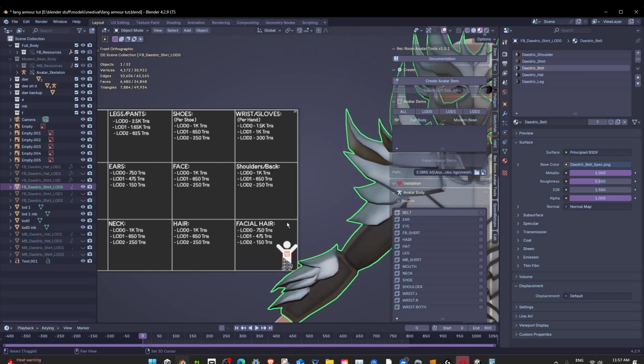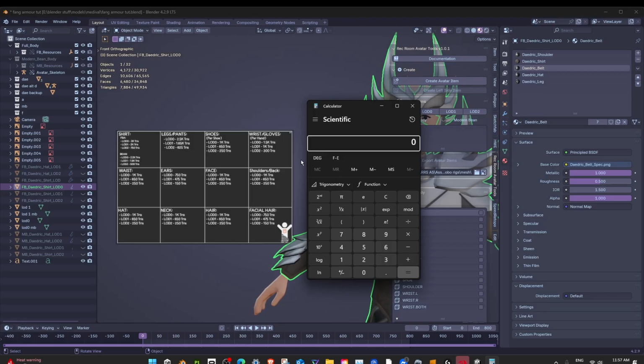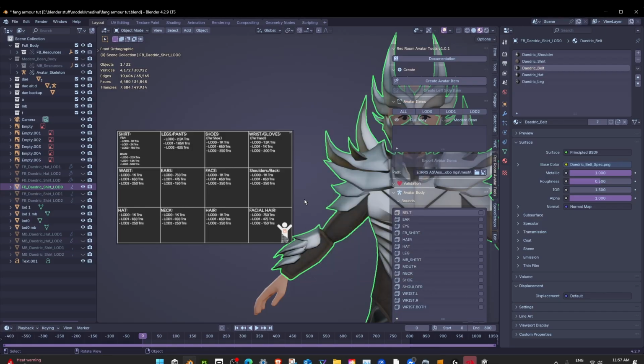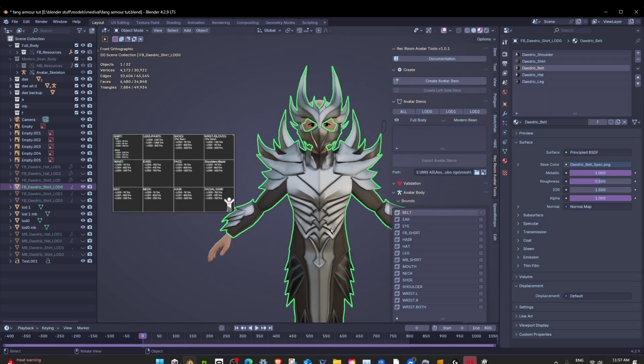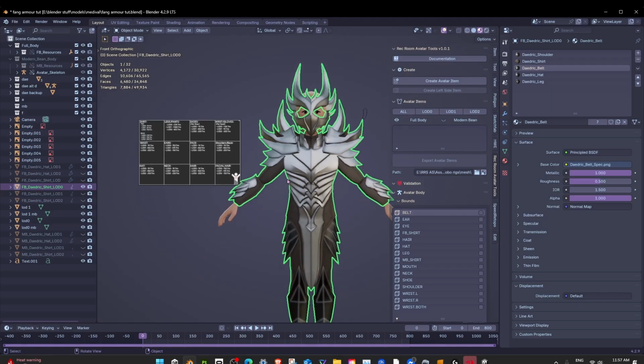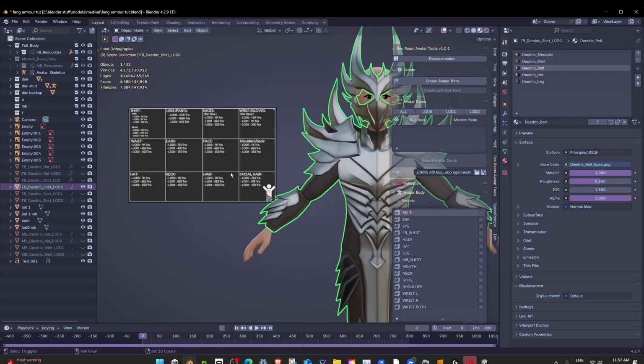and calculate those. So for me, FBA shirt LD0 is 3000, so 3. With legs is 2500, with shoes is 2000, with waist is 1000, with shoulders is around this much, which is already more than what I have here. So that means I don't need to worry about the try limit. But basically you'd be adding up all the different slots that your item takes.